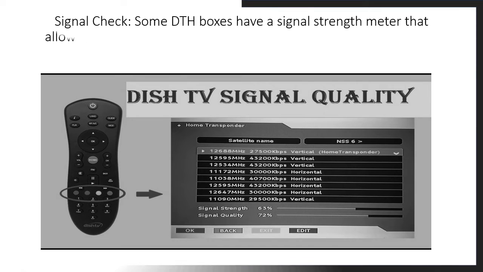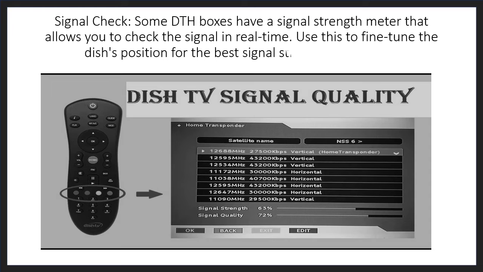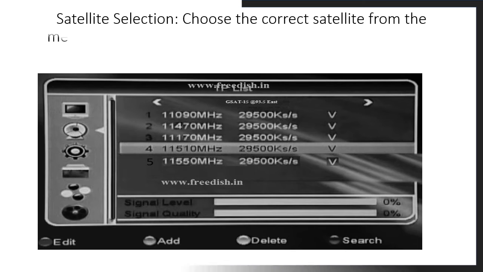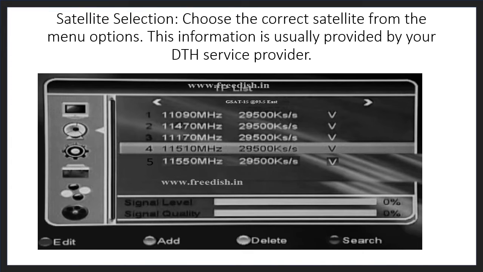Signal check. Some DTH boxes have a signal strength meter that allows you to check the signal in real time. Use this to fine-tune the dish's position for the best signal strength and quality. Satellite selection. Choose the correct satellite from the menu options. This information is usually provided by your DTH service provider.